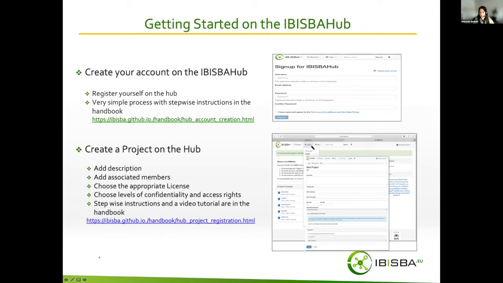So how do you get started on the IBISBAHub? What are the prerequisites? Do you have to be a member, or can you just go and straight away start using the hub? You go to our IBISBAHub website and create your account with basic minimum information, and then your account will be approved by one of our administrators, and then you are ready to create a project and use the hub.